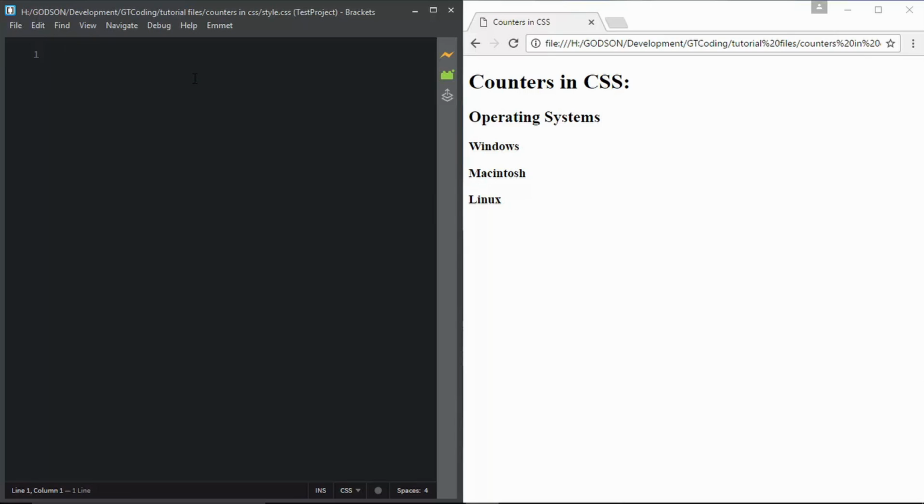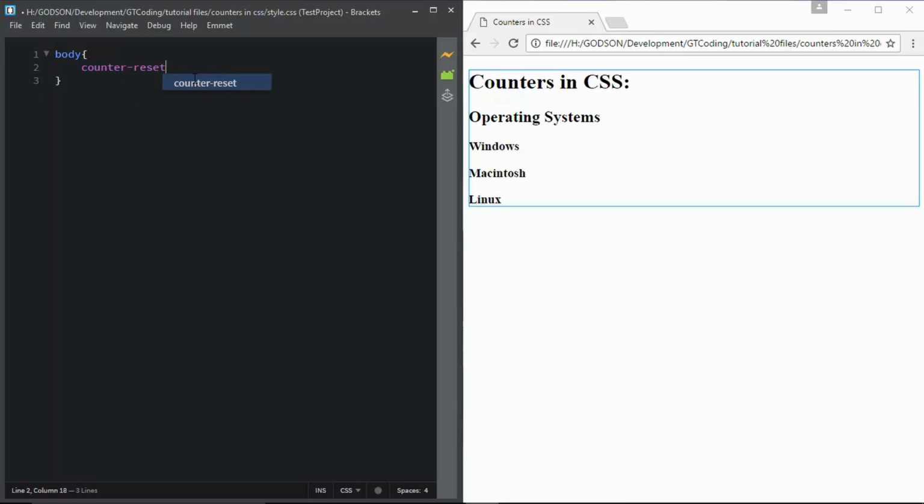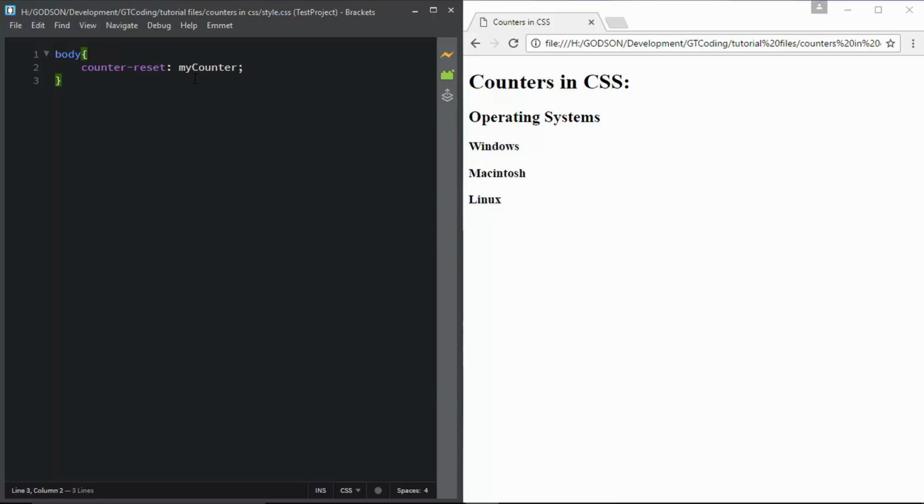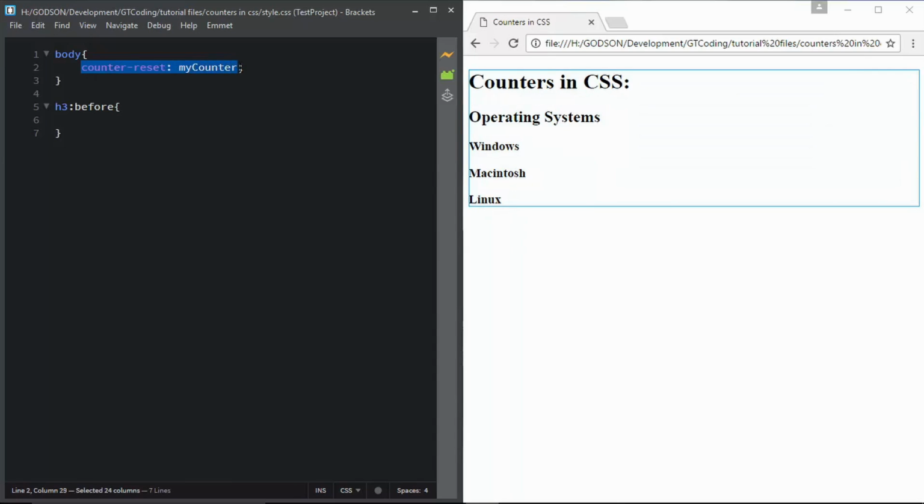So first of all, you have to reset our counter with some name. So we will reset it in the body. In the body of our HTML, we will type counter reset, and we will give a name for our counter called my counter. And now we will type in h3 before, and here we will increment our counter because when we set up this counter reset over here, our counter value is 0.